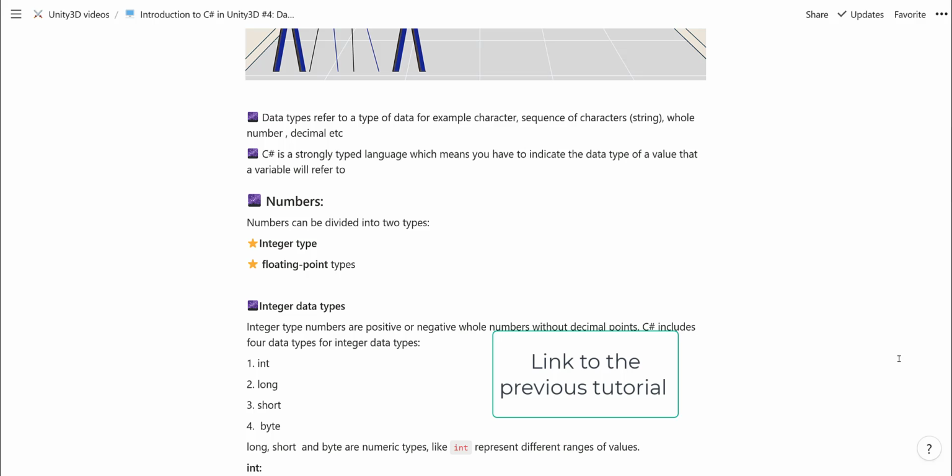So in this tutorial, we're actually going to talk about the different types of value data types. And if you remember, when we are talking about value data types, the value that a variable references is actually stored in static memory called the stack. Okay, so let's start off by talking about numbers.